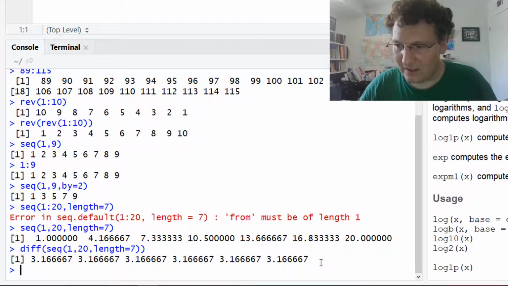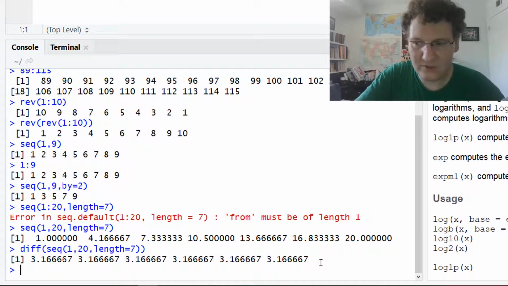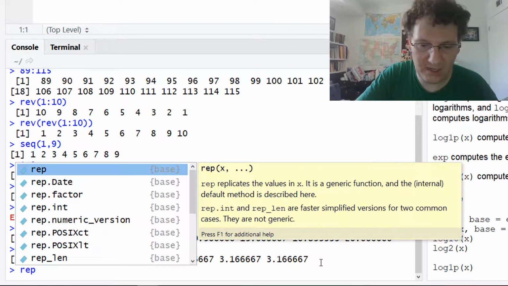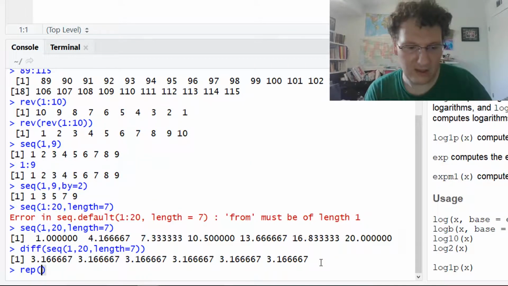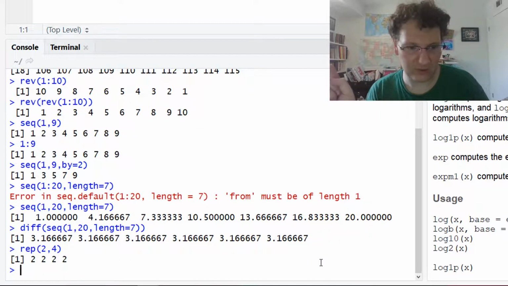So let's see. In addition to sequences, you can use the rep function to repeat numbers. You put the first number and how many times you want to repeat it. So rep(2, 4) is going to take 2 and repeat it 4 times. So 2 2 2 2.